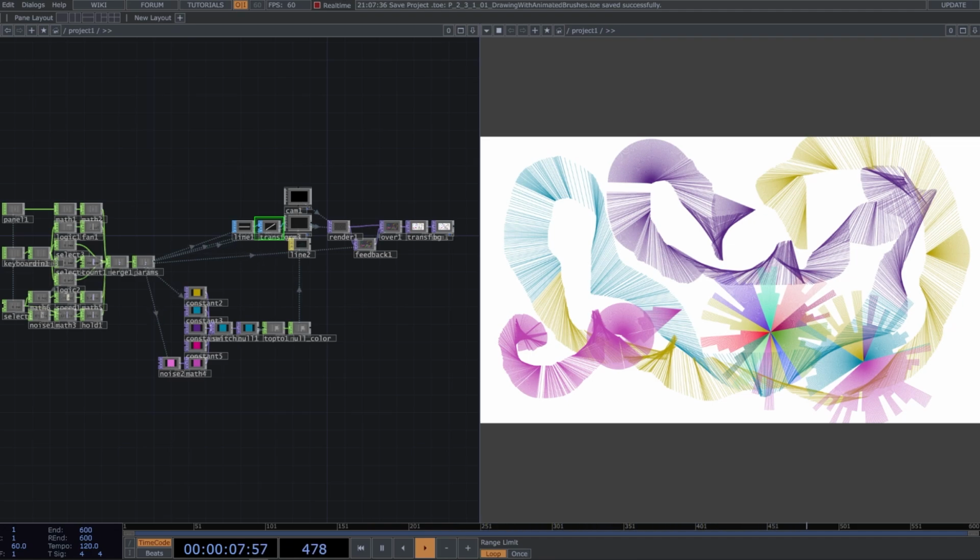In this tutorial we're going to look at the next chapter of the Generative Design book, chapter P231, drawing with animated brushes, and we're going to end with a network like this. This network allows us to have interactions, and these interactions are made with the mouse and with the keyboard.